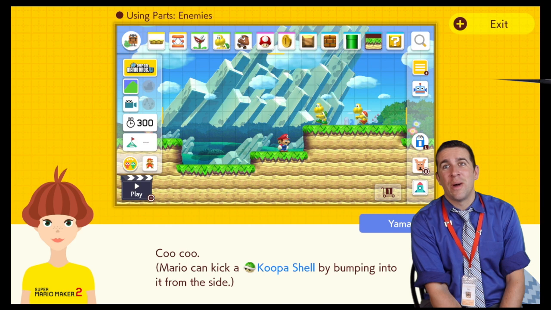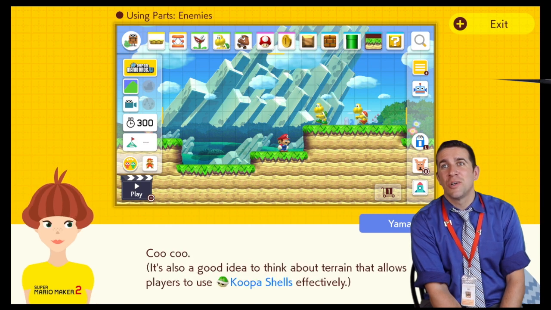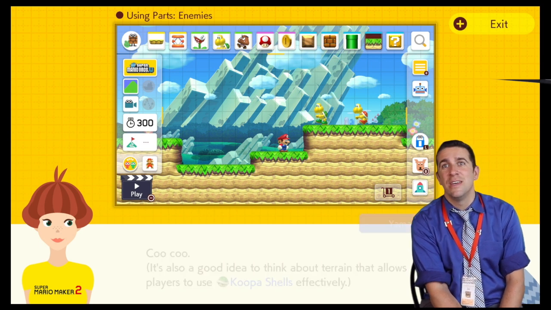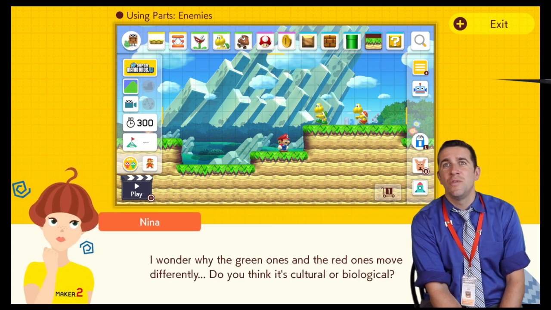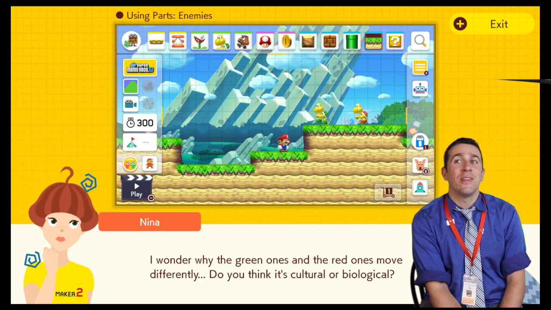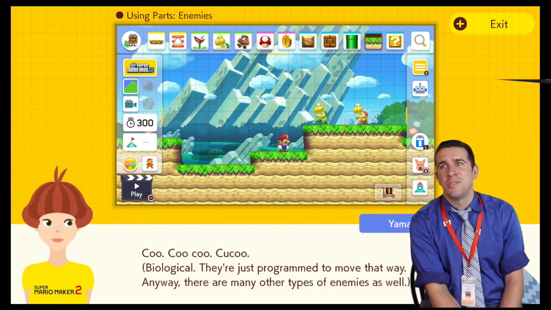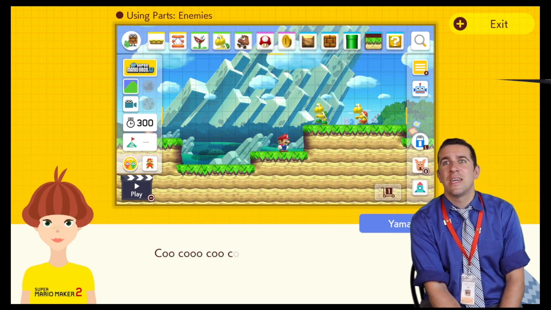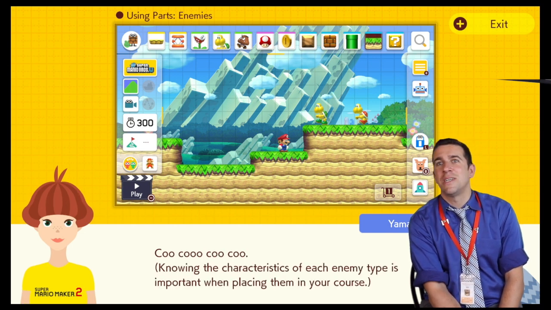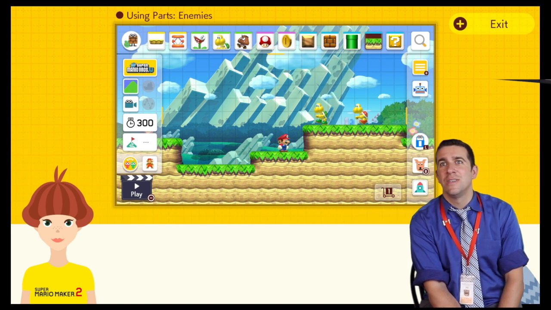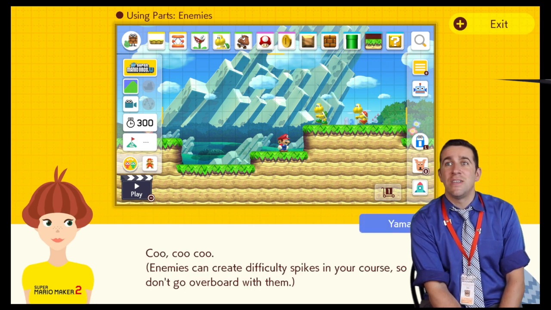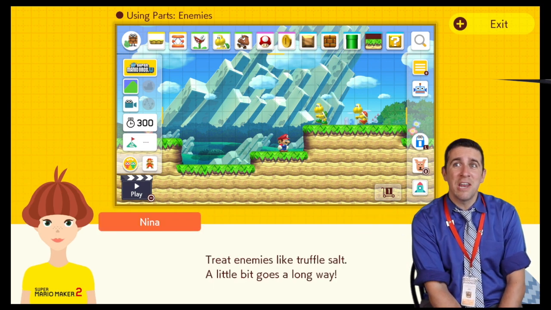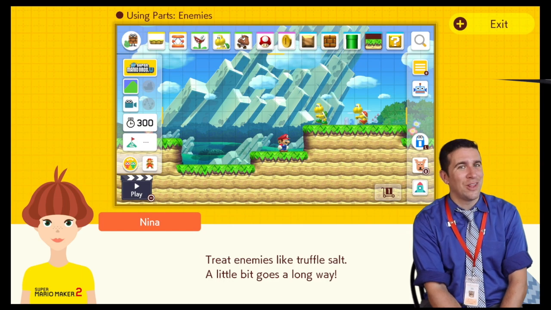Mario can kick a Koopa shell by bumping into it from the side. It's also a good idea to keep thinking about terrain that allows players to use Koopa shells effectively. I wonder why the green ones and the red ones move differently. Do you think it's cultural or biological? Biological. They're just programmed to move that way. Anyway, there are many other types of enemies as well. Knowing the characteristics of each enemy type is important when placing them in your course. Enemies can create difficulty spikes in your course, so don't go overboard with them. Treat enemies like truffle salt. A little bit goes a long way.